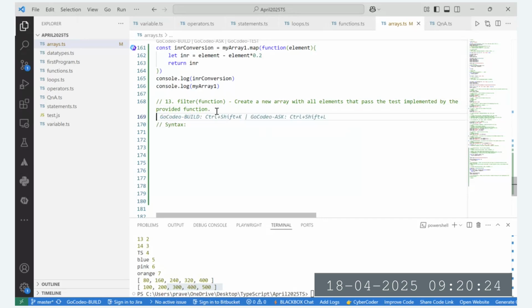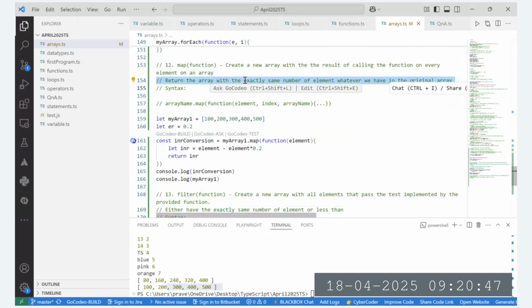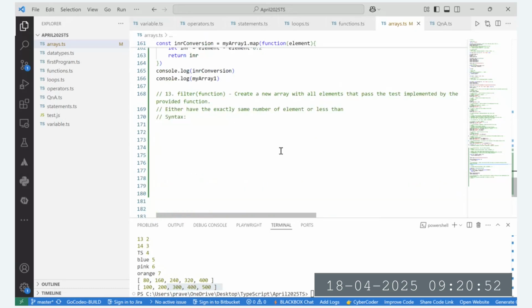It will either have exactly the same number of elements, or less than that. But in terms of map, it should have exactly the same number of elements. Map will return exactly the same number of elements that it has inside the original array. But filter might not guarantee that it will return the same number of elements.